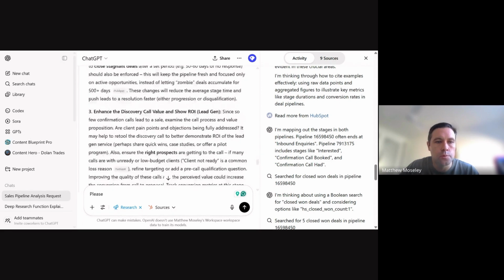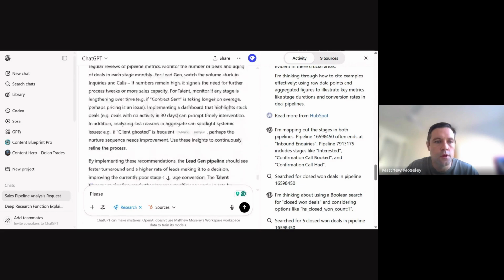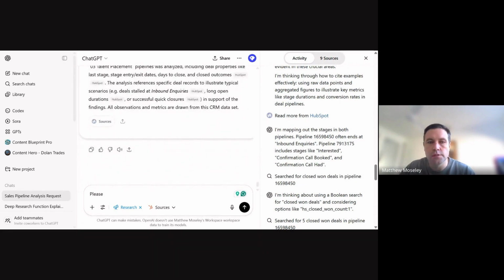Improve speed, yeah, so that's all basics, all straightforward. Streamline the recruitment process. As you can see, it's got a range of recommendations. Super cool. Like I said, there's a range of sources as well, so it's not just limited to HubSpot. And you can do that with any of the data that you have in HubSpot. So it's something that's just super powerful. Think of it as your own consultant on steroids.